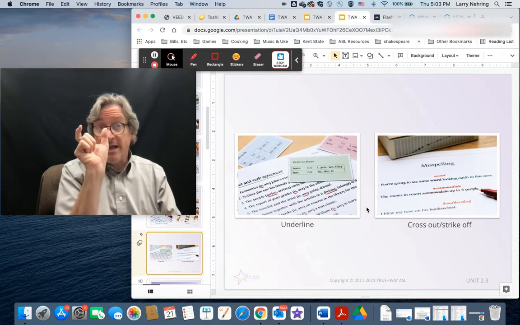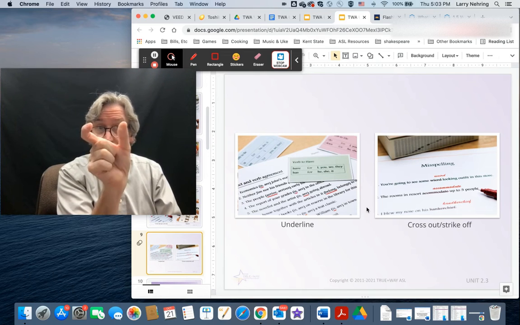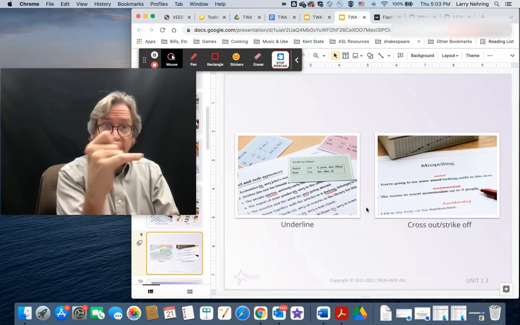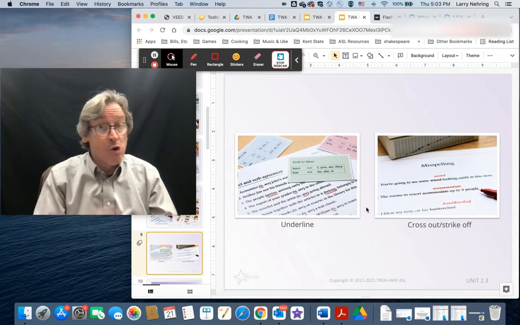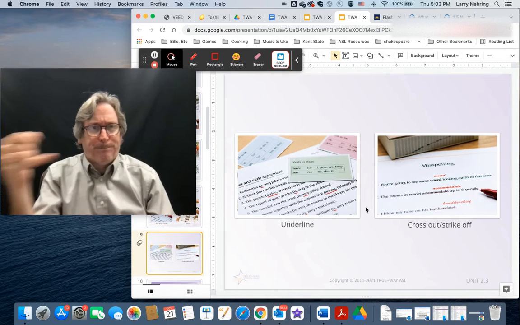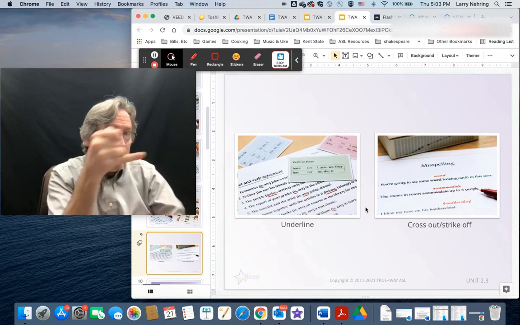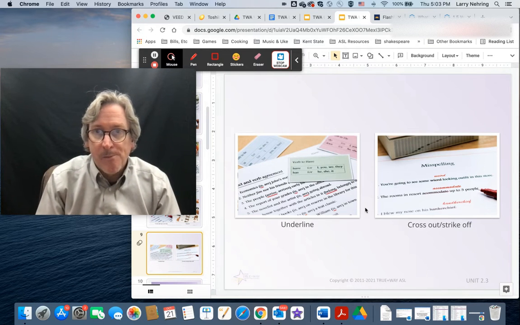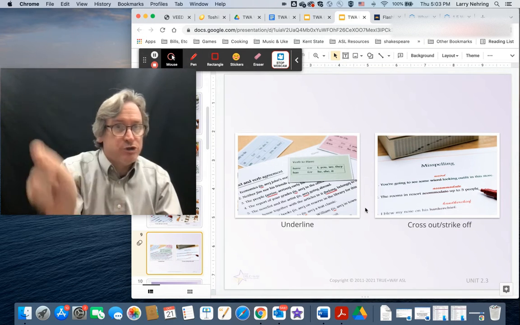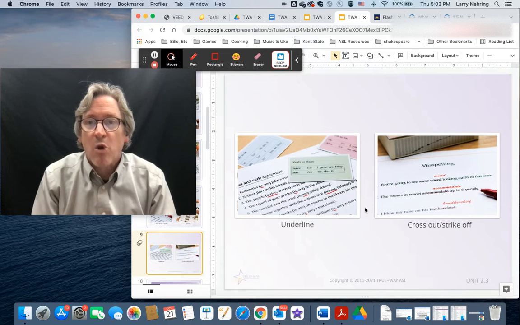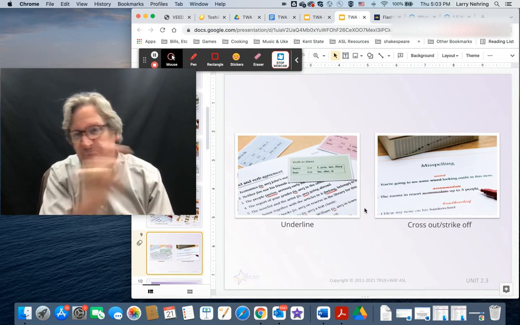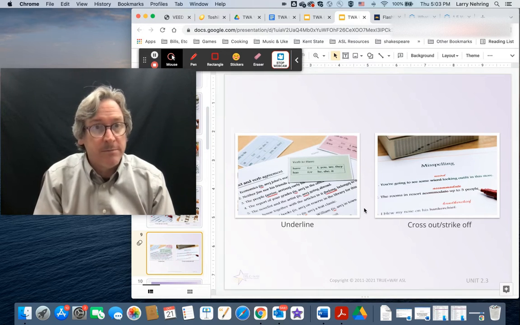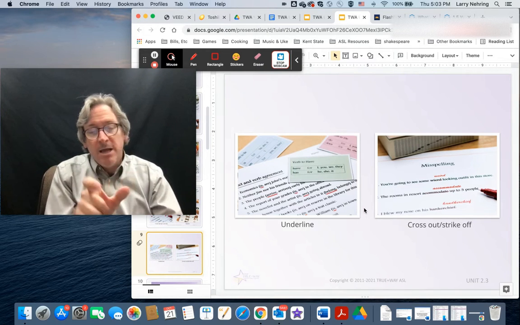Underline. Again, we use that word, boom, and then you're going to take your pinky finger and draw a thin line under it. Boom. So the right word, draw a line under it. Right word, circle it. Or draw a line through it. So word, boom, boom.